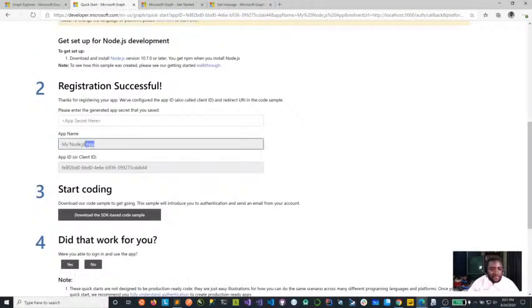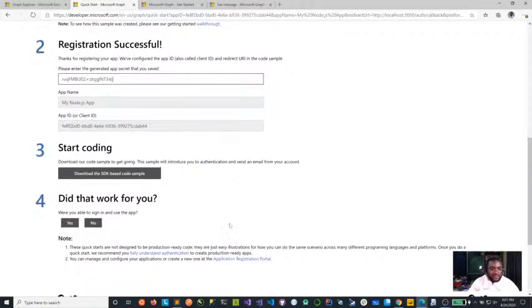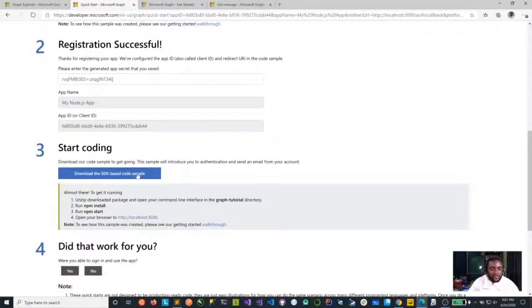The app name is... so this is the app ID. So this has been done for you in the background, right? But I'll show you in the next episode how to manually create your own app ID and register that. So, app secret: paste the app secret here, and then we download what? Start coding, right? So let's download it.